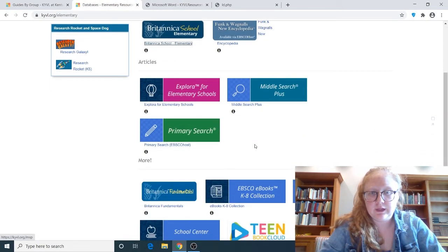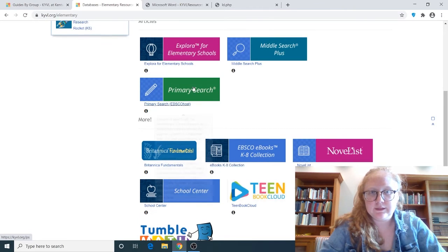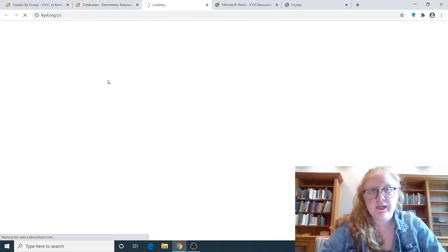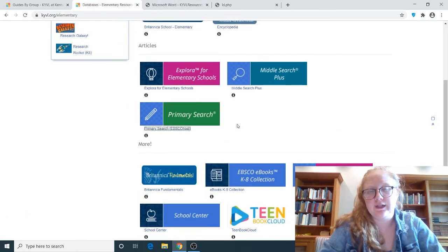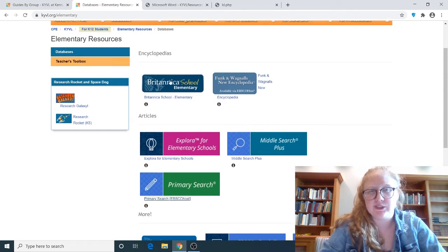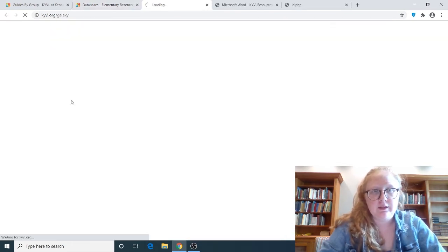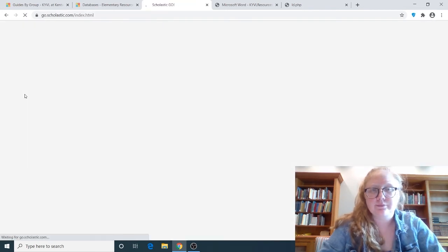And another great one is Primary Search. It works very similar to Britannica, but I think Britannica is a little bit more kid-friendly for elementary school aged, and it's more inviting for them to use. So I always start with that one. Research Galaxy. This is another great way for kids to play online, and it's really inviting.